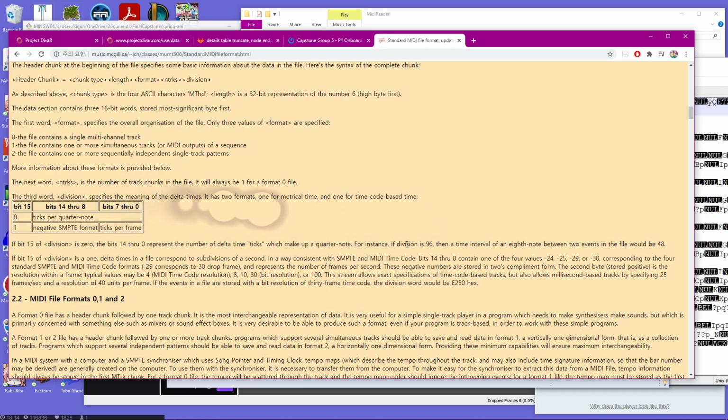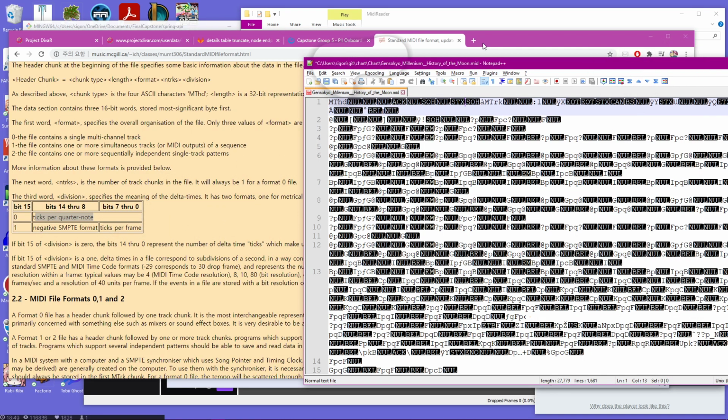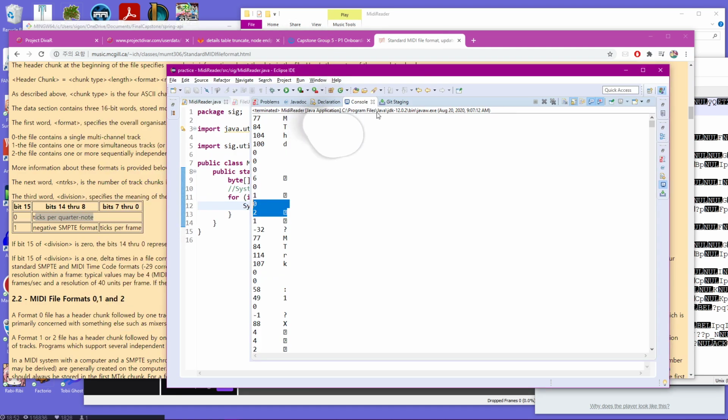For instance, if division is 96, a time interval of an eighth note between 2 events in the file would be 48. Alright, let me think about that for a second. So it represents how many ticks make up a quarter note. So if division is 96, an eighth note is 48. So we don't know where we get the delta time ticks yet. Or wait, is that what that represents? Let me see what we got here. That'll probably paint the picture for us better.